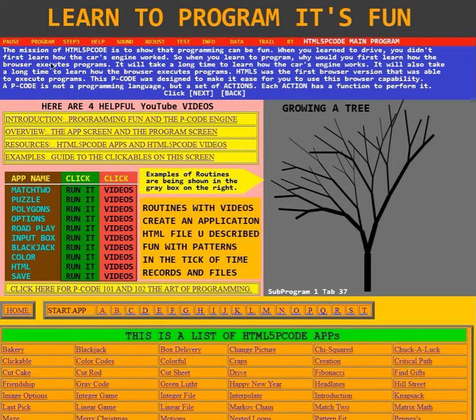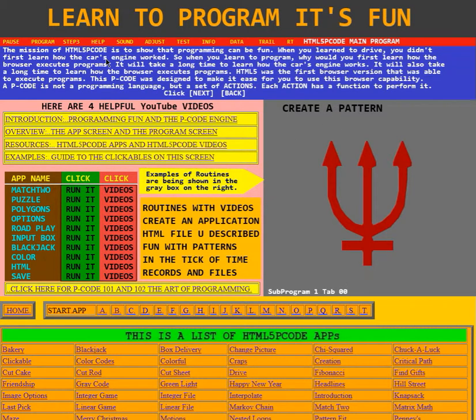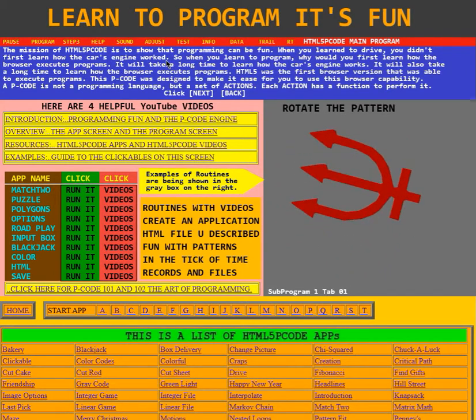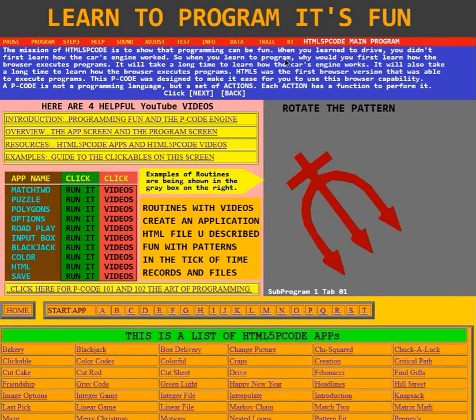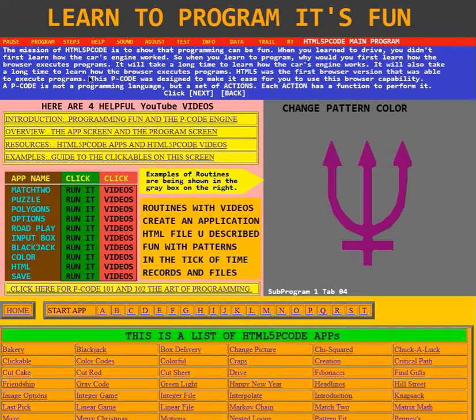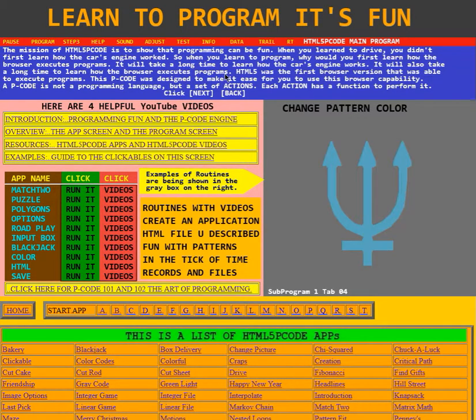The mission of HTML5PCODE is to show that programming can be fun. When you learned to drive, you didn't first learn how the car's engine worked. So when you learn to program, why would you first learn how the browser executes programs? It will take a long time to learn how the car's engine works. It will also take a long time to learn how the browser executes programs.